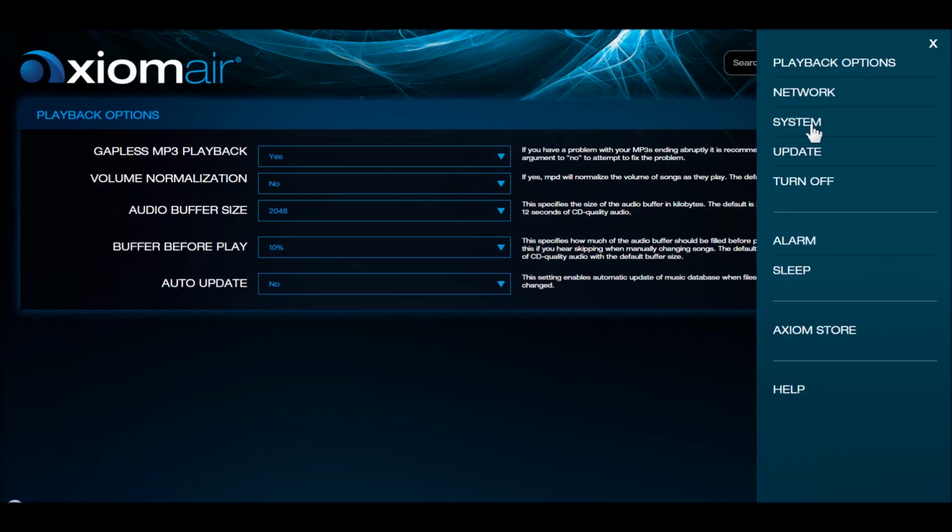One other thing we'll look at is the Update tab, which will allow us to actually do updates over the internet anytime that we've made feature additions or improvements to the AxiomAir software. Again, because there's a full operating system and computer built into each AxiomAir speaker, we can do these full updates.